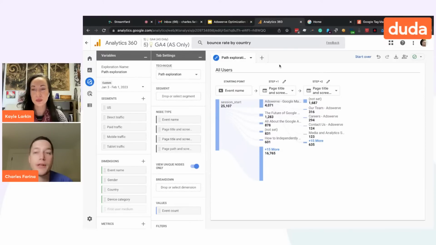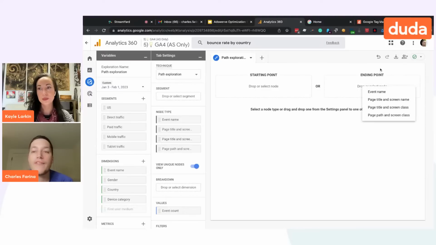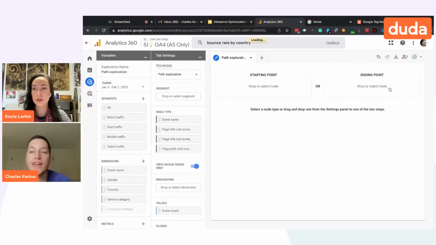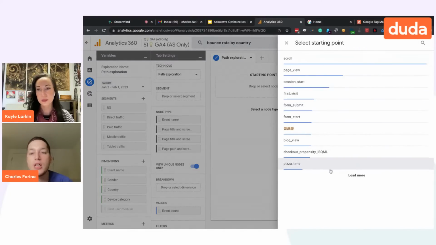if you're in explorations and you click this pathing report, you can click start over at the top. And if you click start over, Google asks you to either select a starting point or an ending point. Now, if I pick ending point, you can pick events as an example, and you can pick any event that you're tracking. So this could be that conversion or that checkout or that form fill.